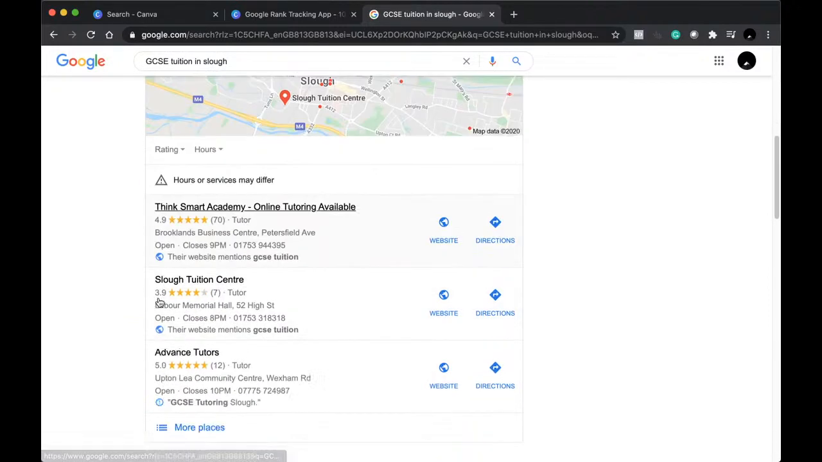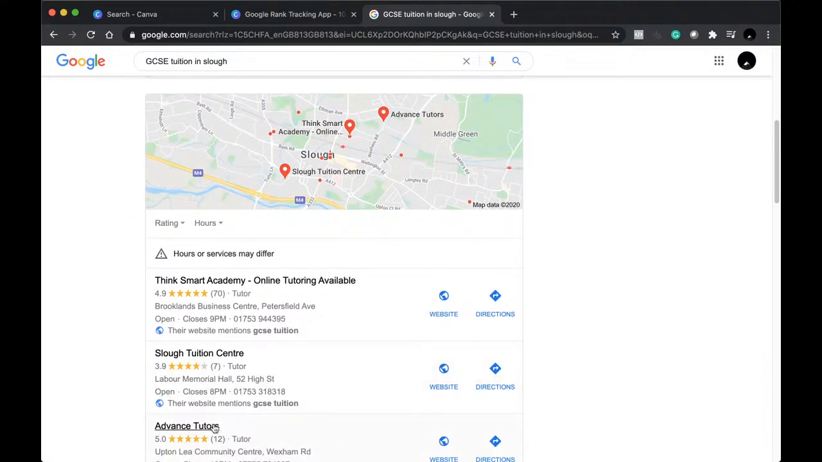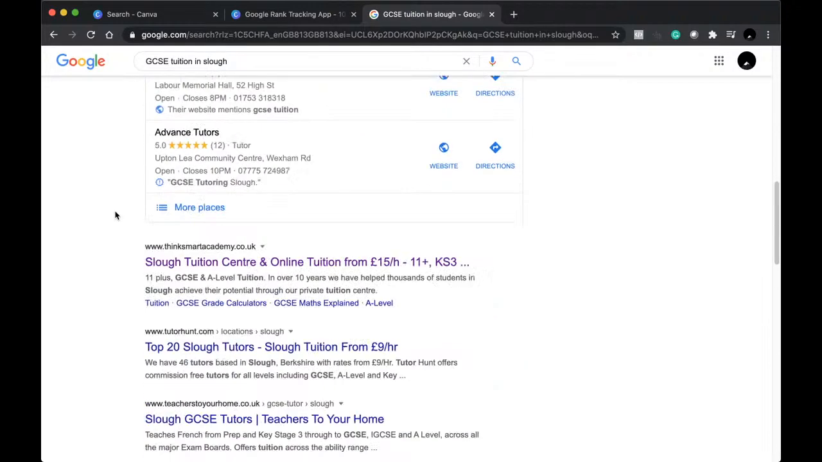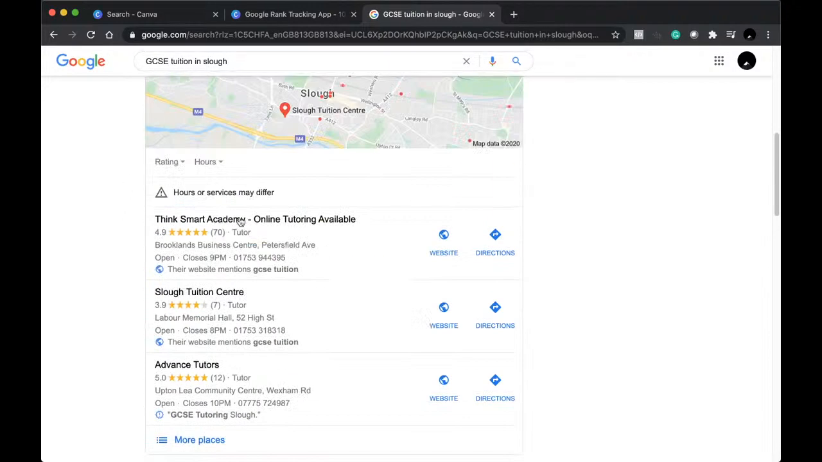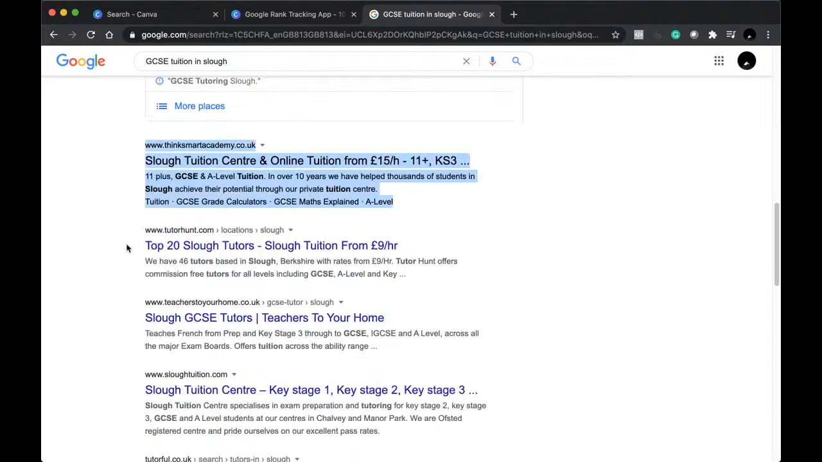These listings under the map. So this is called the map pack, the local listings. For our application, we're going to be tracking the organic search listings, which happens just after the map pack. So starting from here, this would be number 1, this would be number 2.